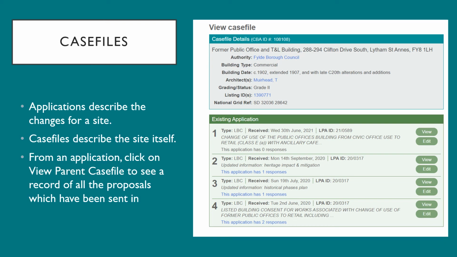So that's applications, and that's what you can see on those. They describe the changes for a site and what's been proposed when. As you might have seen on a previous screenshot, there is also an option to click View Parent Case File on an application. Now these will take you to all the details for the site itself.